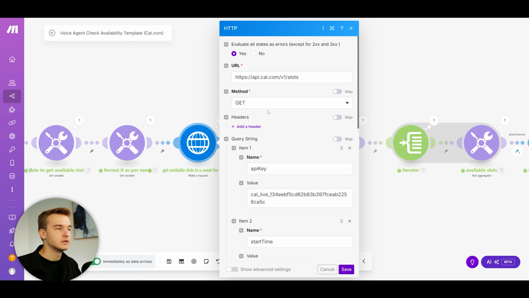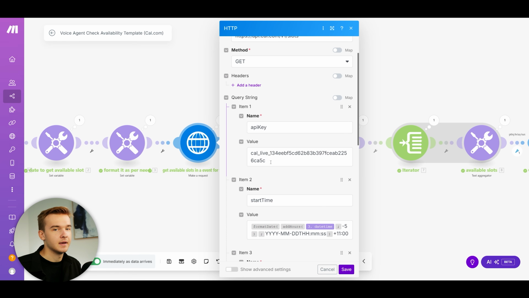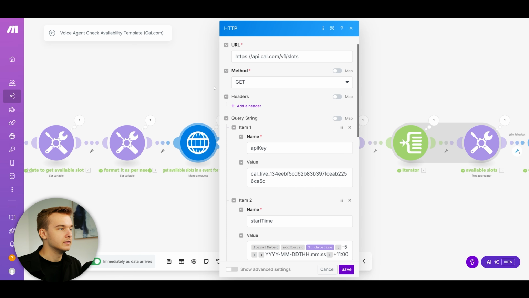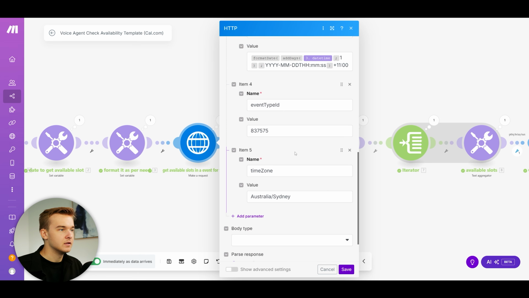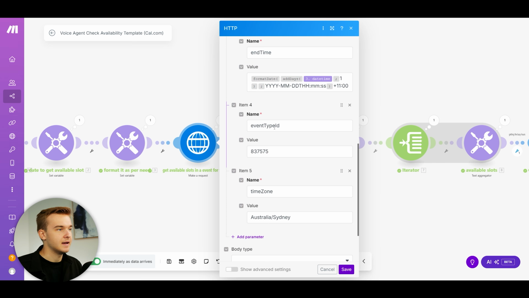Coming back to our make.com template, we can very easily just add our API key into the box here on the slot. That's now going to be connected to your account. And the only other thing that you're going to have to change is go to the event type ID, and you can just swap your ID for your event type.